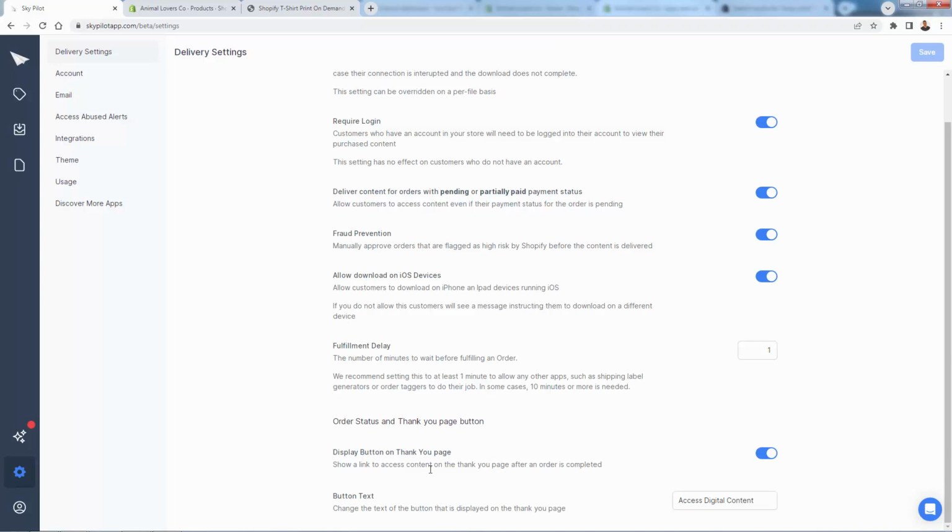Display button on the thank you page. This is in terms of actually being able to access the content immediately. And we can customize that, access digital content, or have something like download your videos now, right? Or we could say get instant access here, or whatever you want in terms of that button. That's gonna be shown on the thank you page.